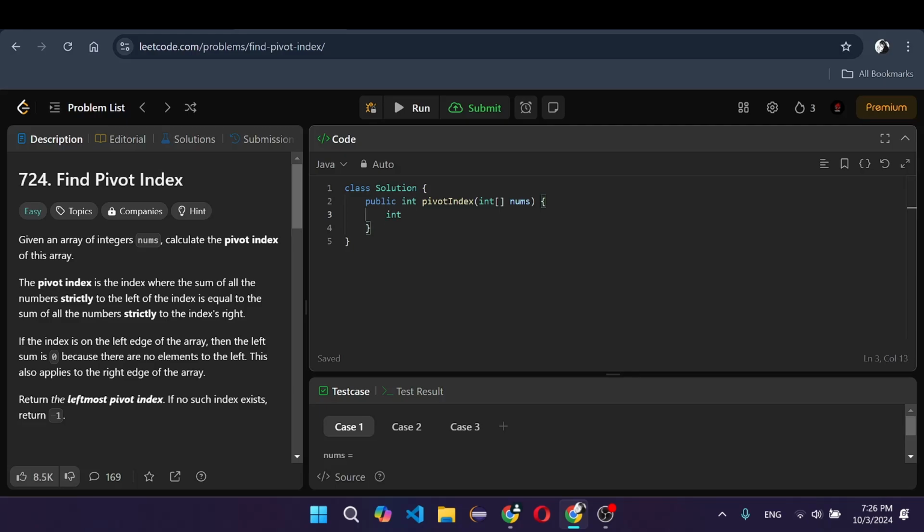Int, first we should declare a total variable for storing the sum of all the elements. Okay, and another variable like left sum, which acts as a prefix sum for the case.